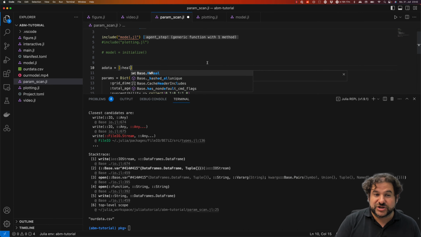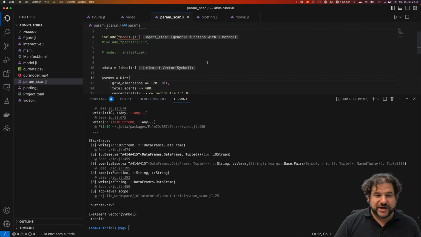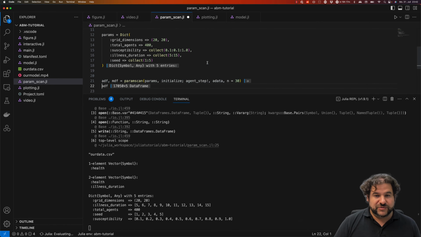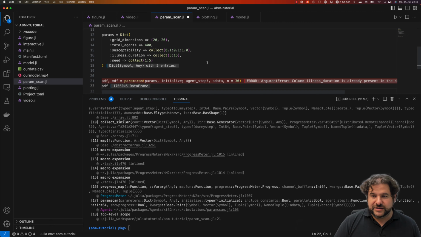If we don't want a sum of health, but we only want to see each individual's health, we do not use tuples, but a single array. And we could also add other values like illness duration, let's do that. Illness duration, that's what it's called. Now we collect two parameters, and if we do this, column illness is already present. Oh, that's an interesting thing.